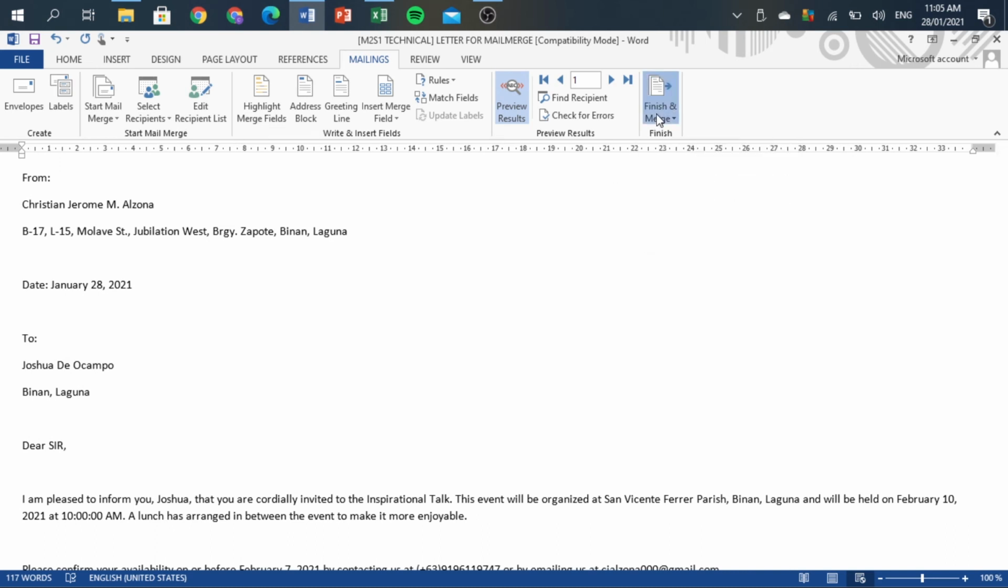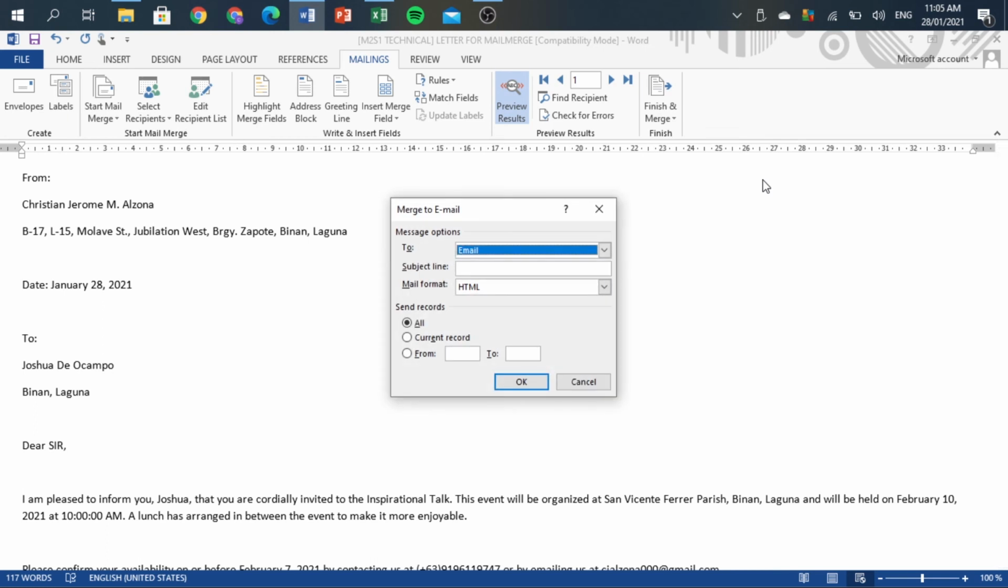To finish it up, click on Finish and Merge. On the drop-down menu, click on Send Email Messages. In the recipient of the email, select the emails of the recipient. In the subject line, input the necessary subject for the email and click on OK.